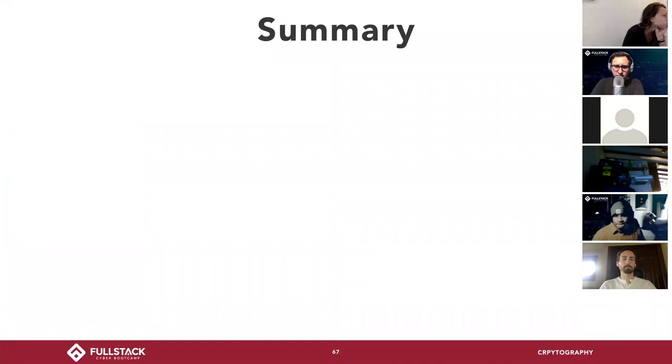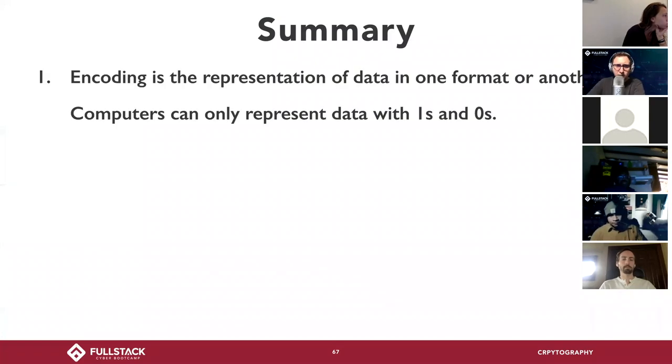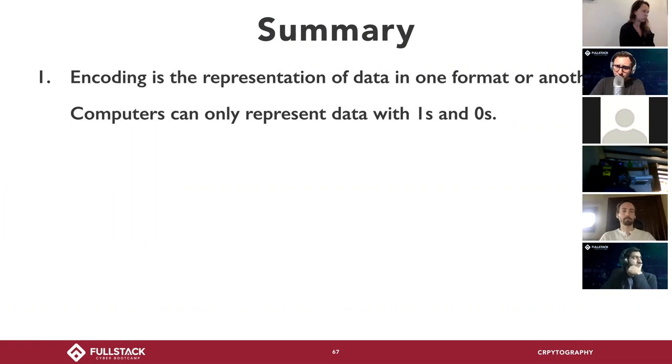The process of encoding is simply the representation of data in one format or another. And at the end of the day, for computers, this is just a bunch of ones and zeros. We don't have a choice with computers. That's all they understand, ones and zeros. And with enough ones and zeros, we can basically represent anything.